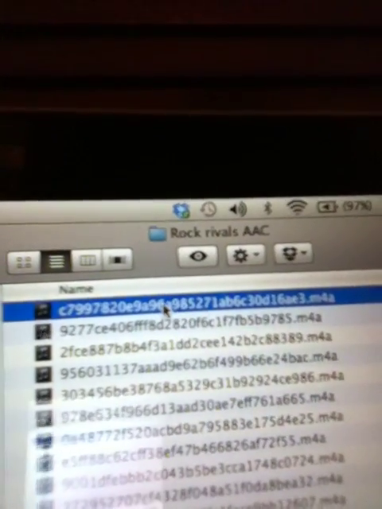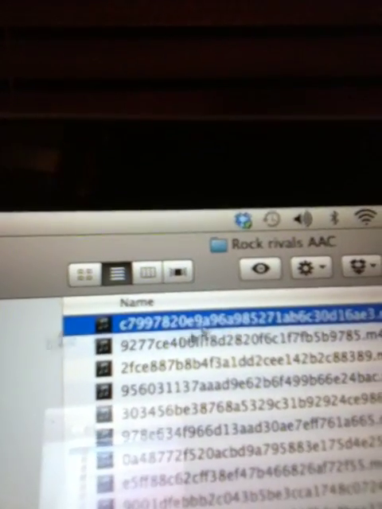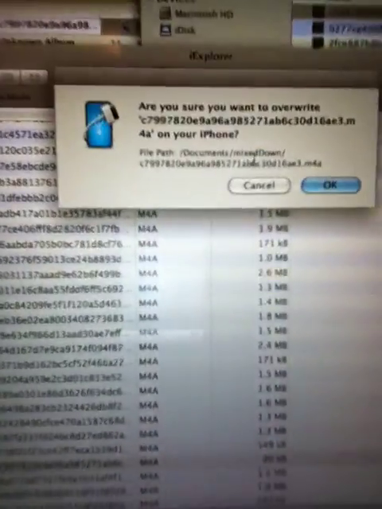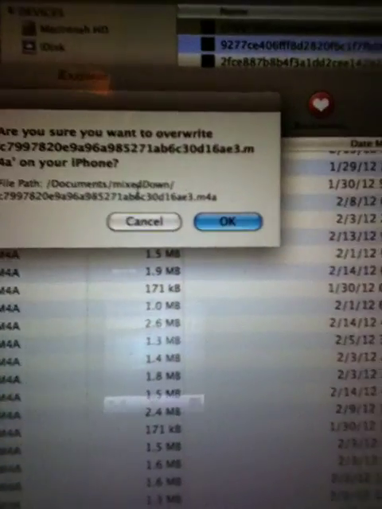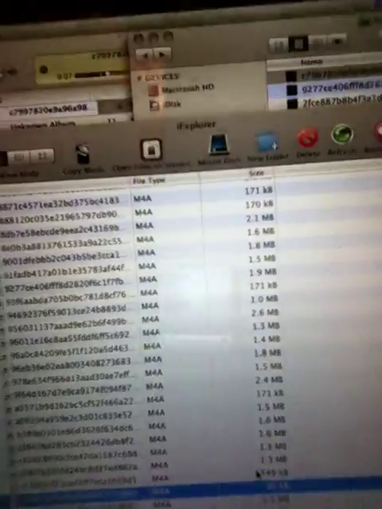Okay. Now I'm going to bring up iExplorer and I go back to my Rock Rivals AAC folder. It's still highlighted. Again, I use the date added feature to kind of keep things organized. And I just drag that over into my folder of mixes. Now, you'll see it asks you to overwrite. Do you want to overwrite this file? And I'm clicking OK. And it's done. It's now in there.